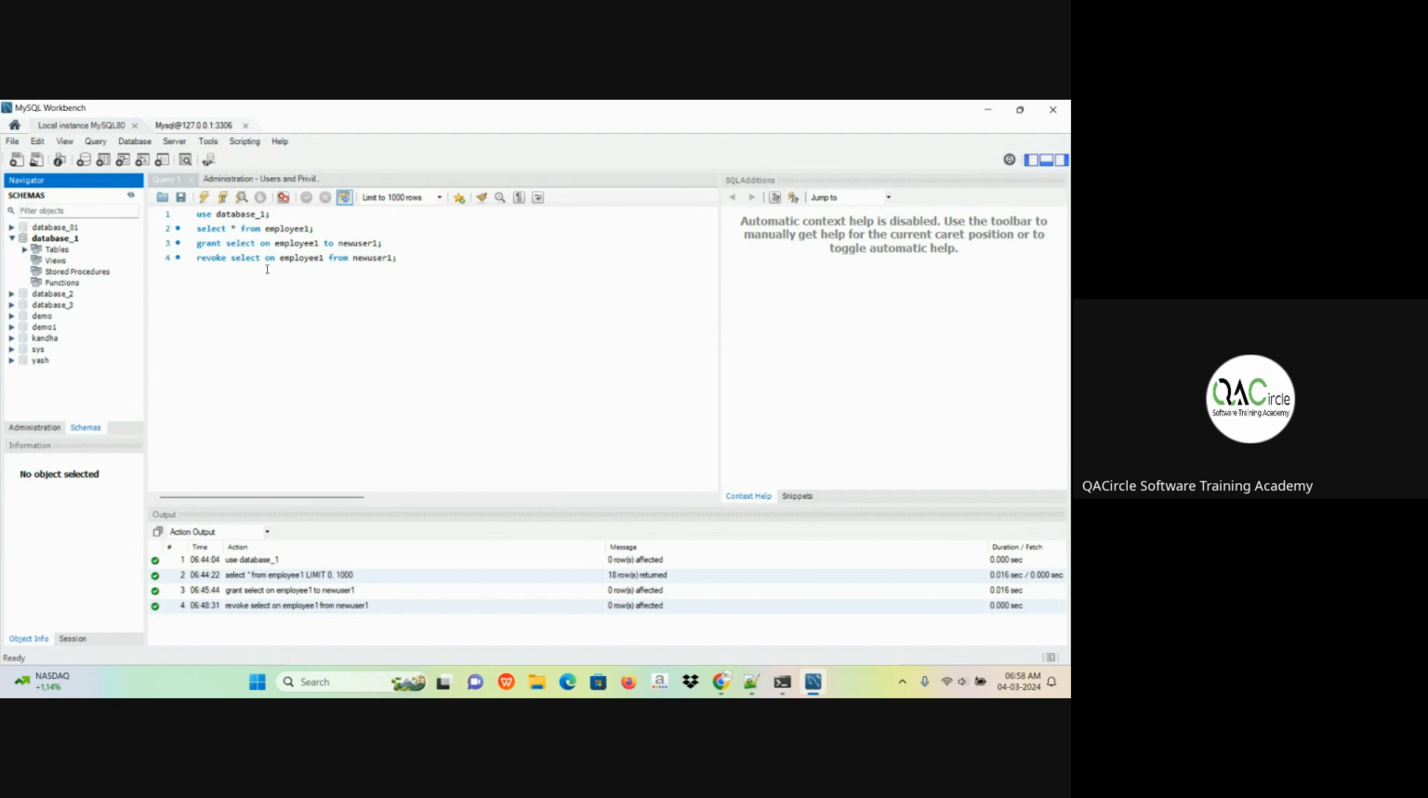Then step 3: go to server and click on users and privileges. Step 4: select the add account button.